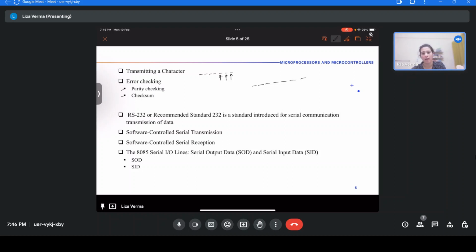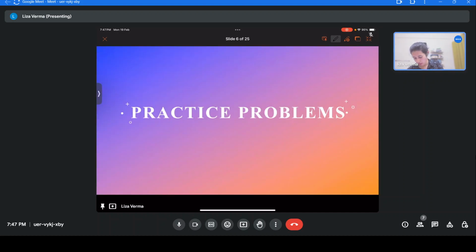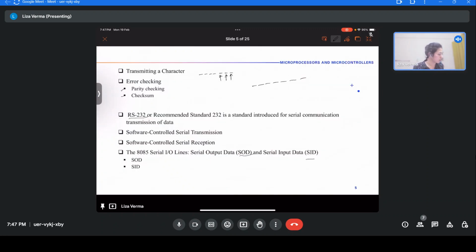And that's how it checks, right? So this is just the name of a standard for serial communication introduced in the 1960s, I guess. Then you have software controlled serial transmission and software controlled serial reception. I think we have discussed SOD also, SID also. What else? All right, I think I'm done with the summary.